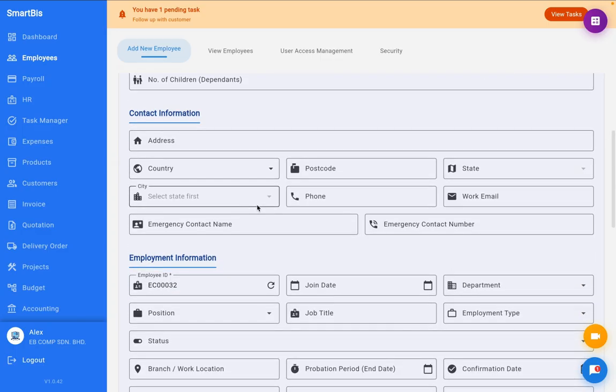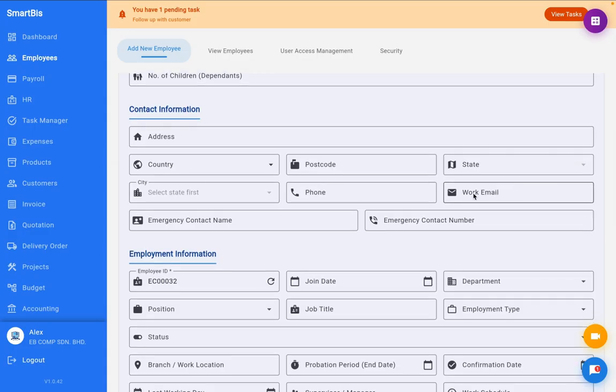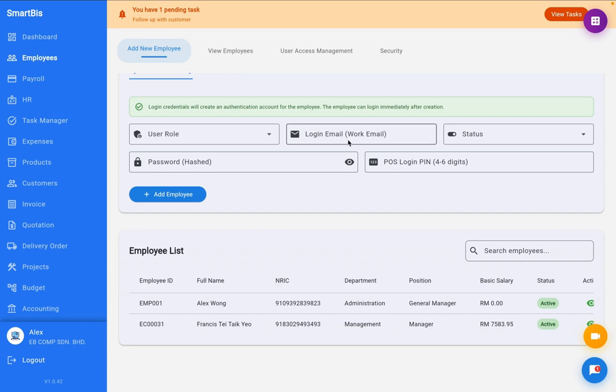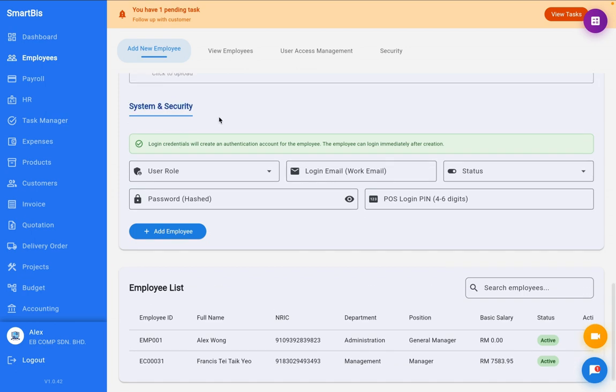You put in the work email. This email can be anything. It can be the employee's personal email, or it can be your domain name email. When you put it, it would automatically show down here at the System and Security section, and you set the status to active, and you set the role of the employee.